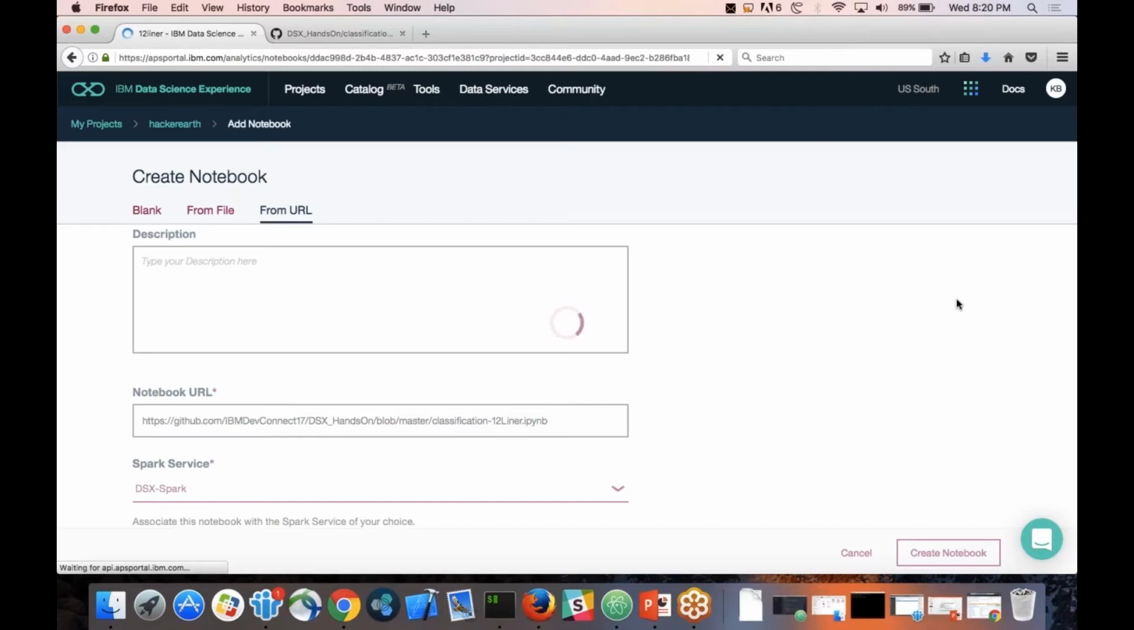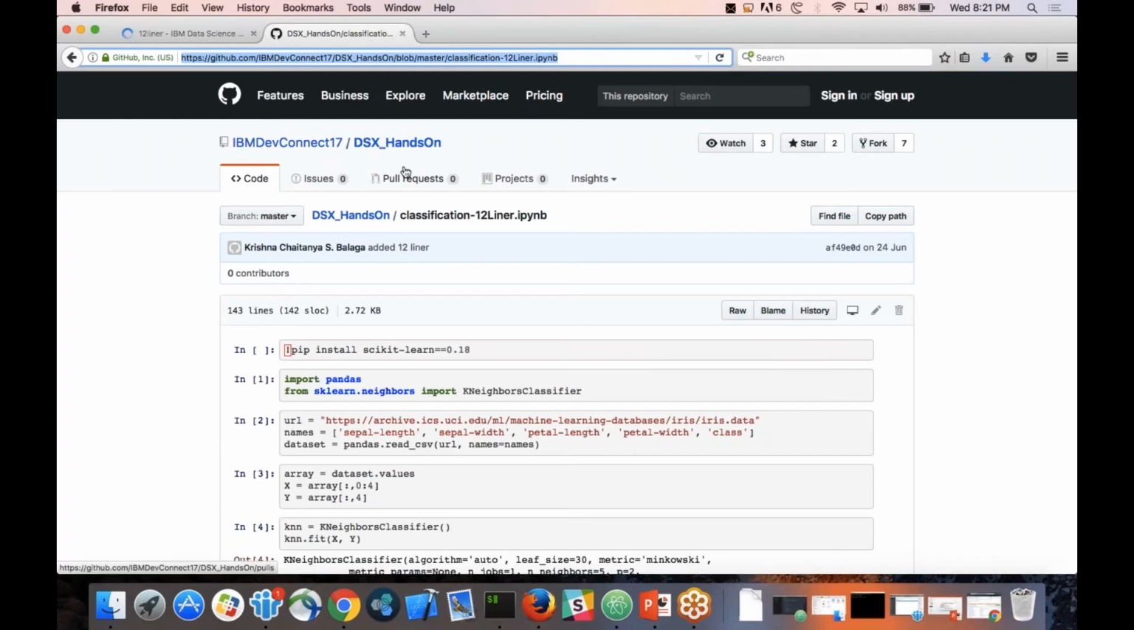So just create an account in IBM DSX and you could actually go through creating a blank file and see how it actually works. Then you could copy this URL from the data science experience, the notebook URL. Once you're done copying the notebook's URL, you paste it in the URL tab and you give your URL a name. Then it starts creating our notebook based on the GitHub repo.